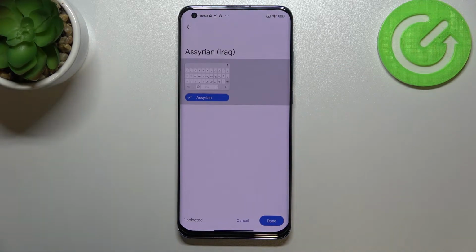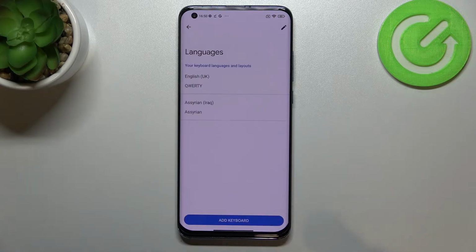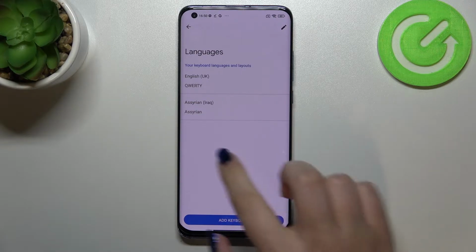Also, sometimes you will have plenty of keyboard options to choose. Right now I've got only one, but if you want to, and if the language you've chosen will have those options, you can set 2 or 3 different language keyboards, sorry. So let's tap on done if you're ready, and as you can see, it immediately appears on this list.